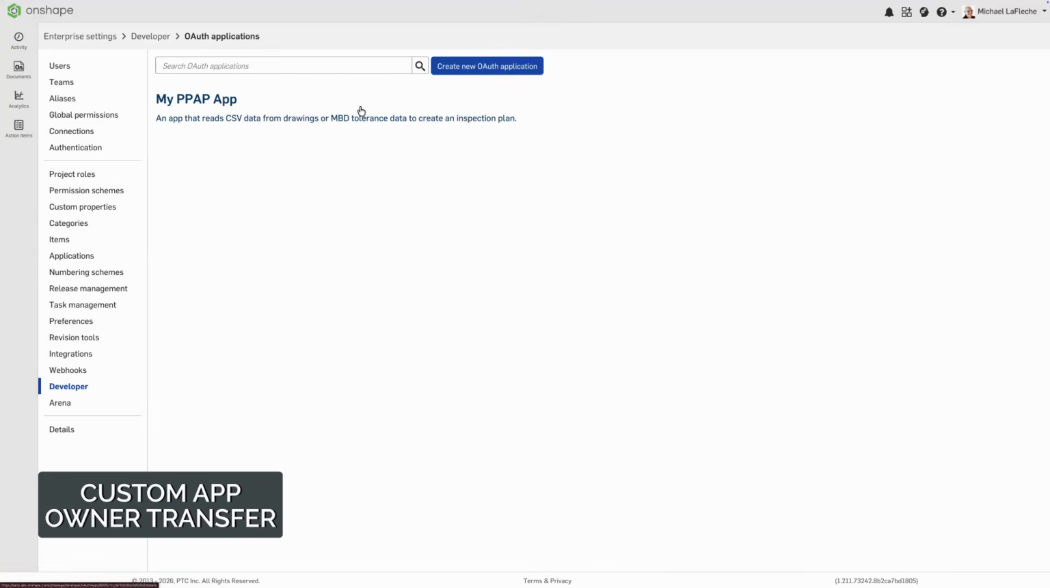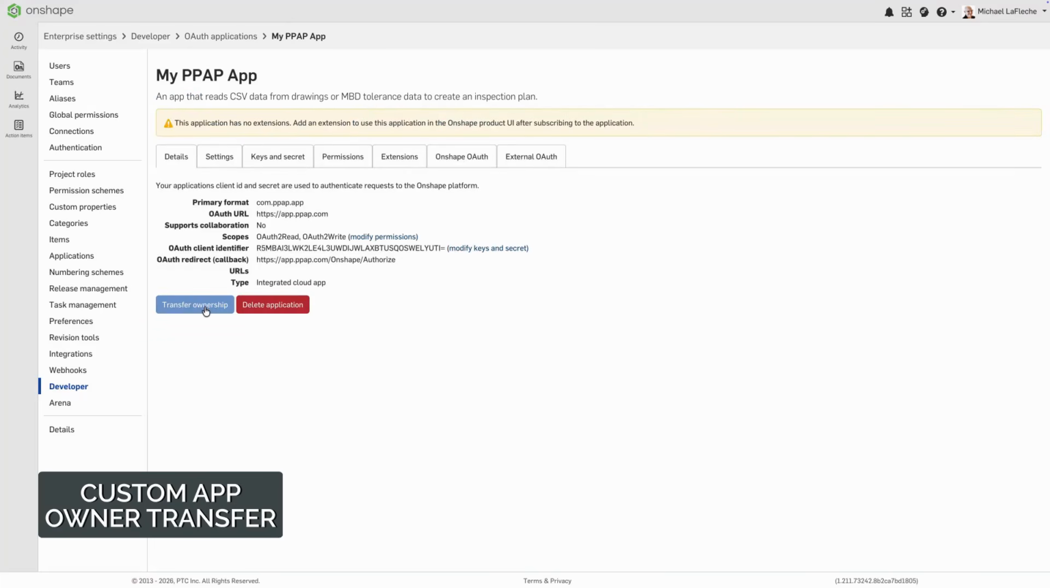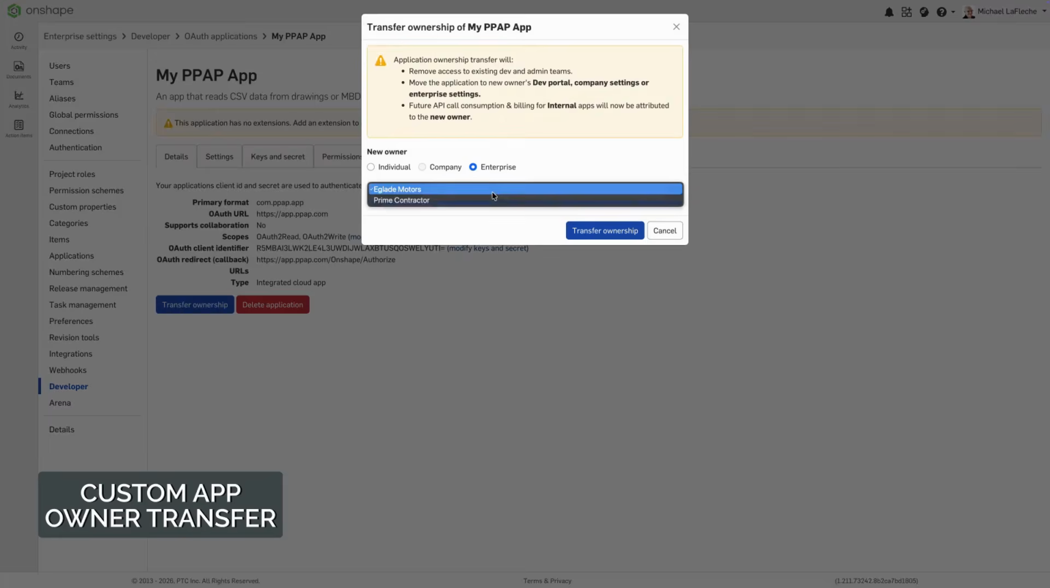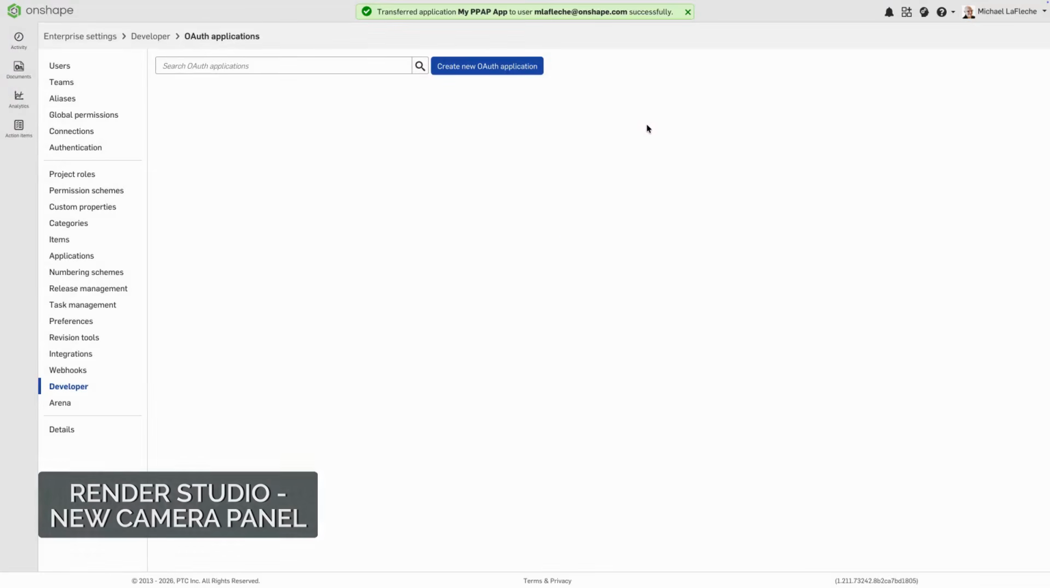Now, custom applications can be transferred very easily in the situation where one developer creates an application and wants to transfer it to another individual, company, or enterprise.